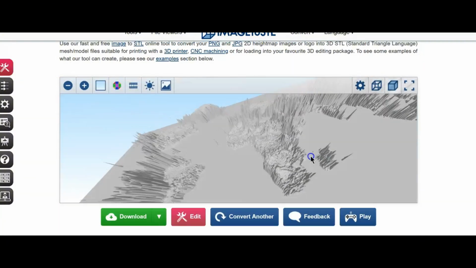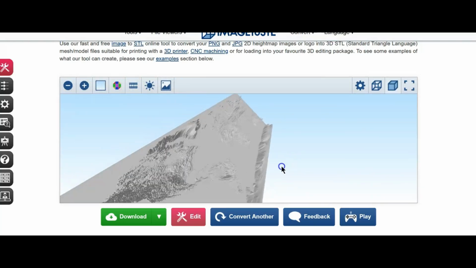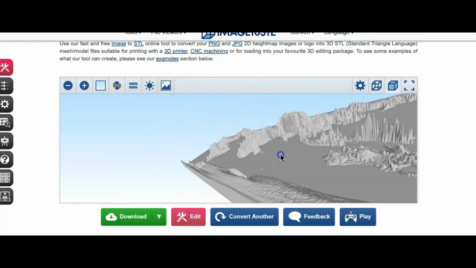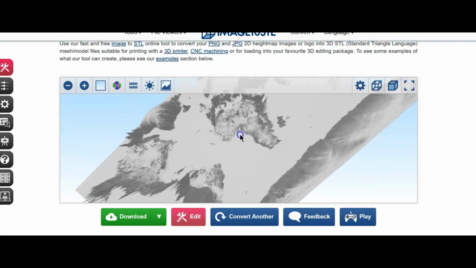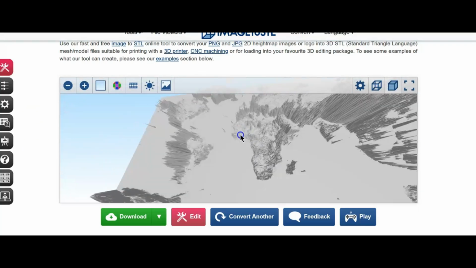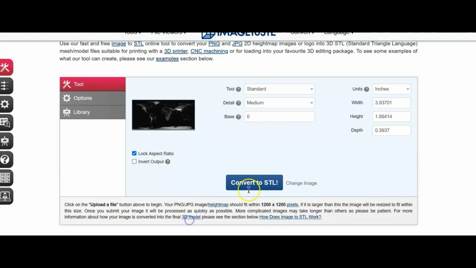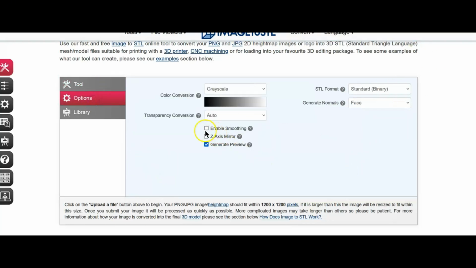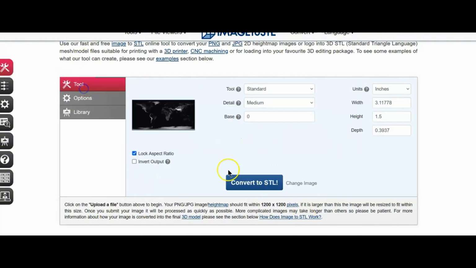Now it looks pretty crazy right now because we have to turn down the exaggeration. Currently, it's a bit too sharp and too high because it's kind of hard to even recognize it as Earth. So what we're going to do is go to Edit, and we're going to turn the height up. Let's put it up to, let's see, let's try 5. And then also we're going to want to go to Options and enable smoothing. And let's see how that looks.